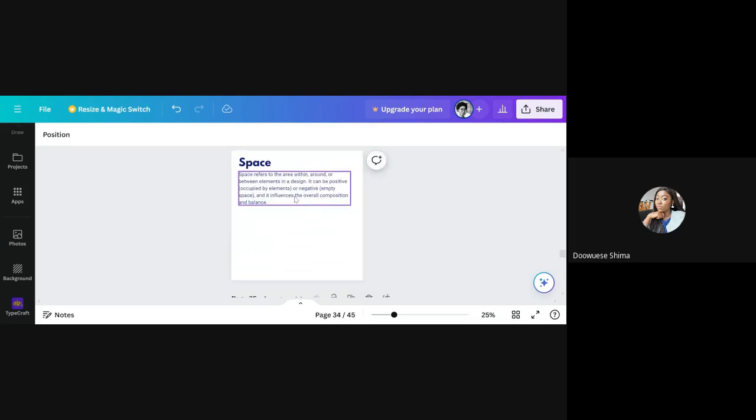The next element of design is space. Space refers to the area within, around, or between elements in a design. It can be positive space. Like here, we have this positive space because there are things here, also here. Then negative space is where there is nothing. That's why I left this like this. So this is negative space.